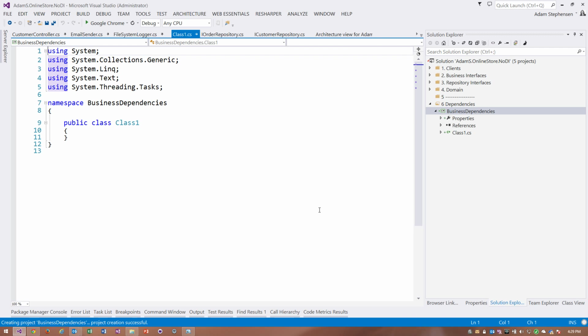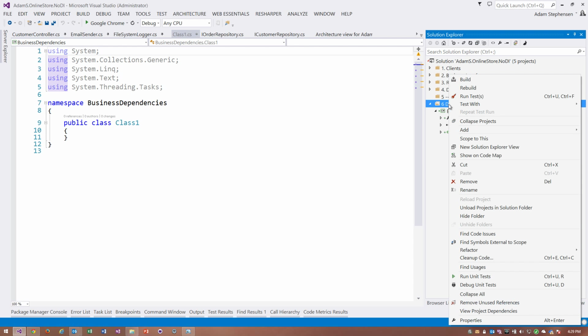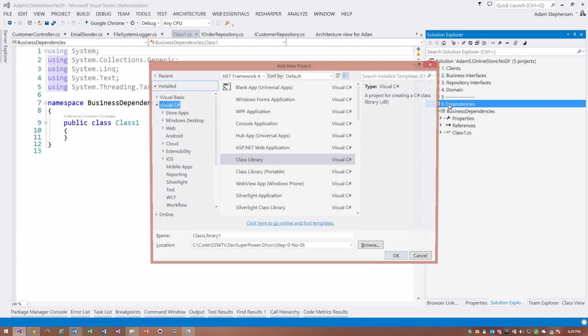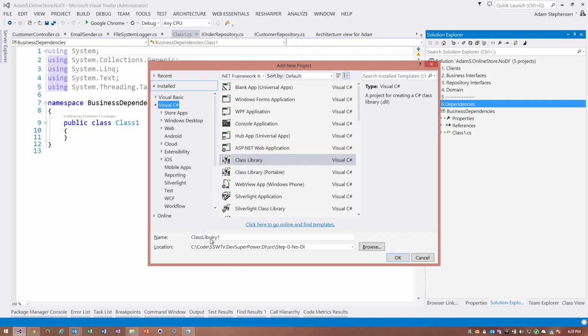So I'm going to create a project for my business dependencies and a project for my data. I actually didn't know that very well.